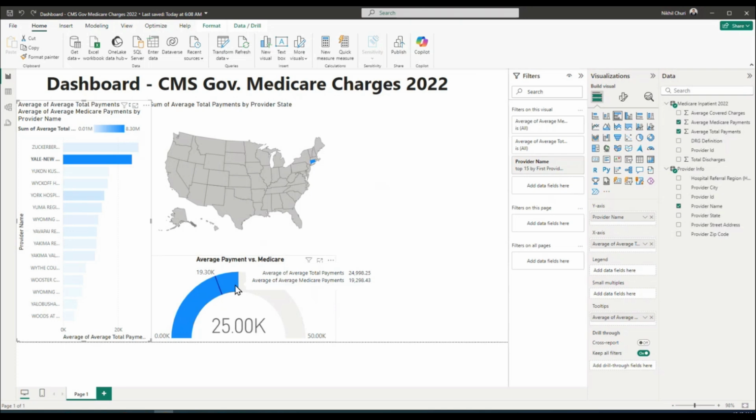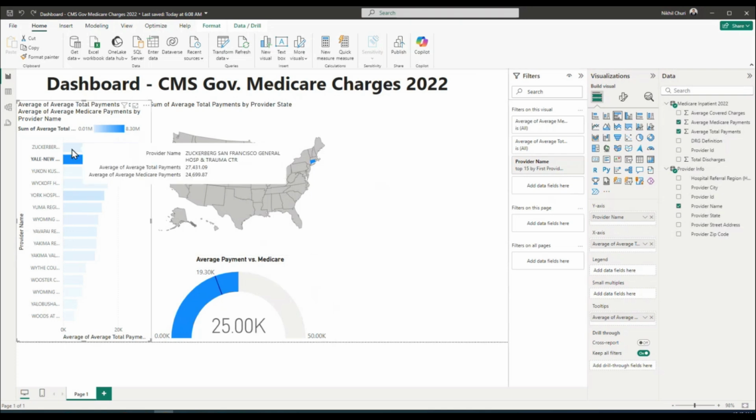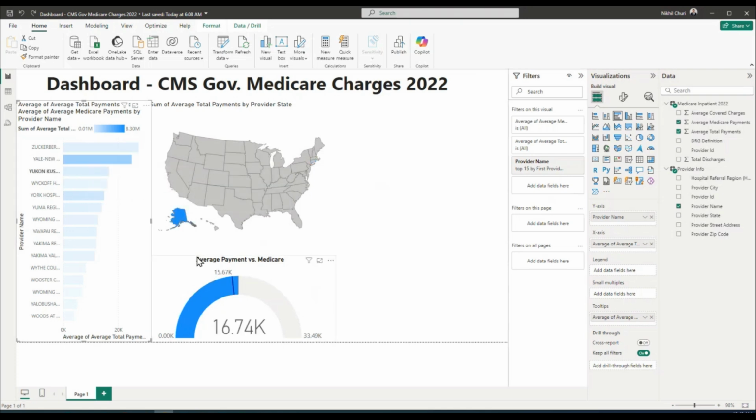And the average payment versus Medicare, this is the state. So again, I will click the next one. It is telling me it's in this state over here, that is Arkansas, and this is the state of average total payment and Medicare. The next one, fourth, is in the state of, here you go, New York, and this is the state of the average payment versus Medicare. Next, Yale, it's in the state of Pennsylvania. This is the state, and these are the details.